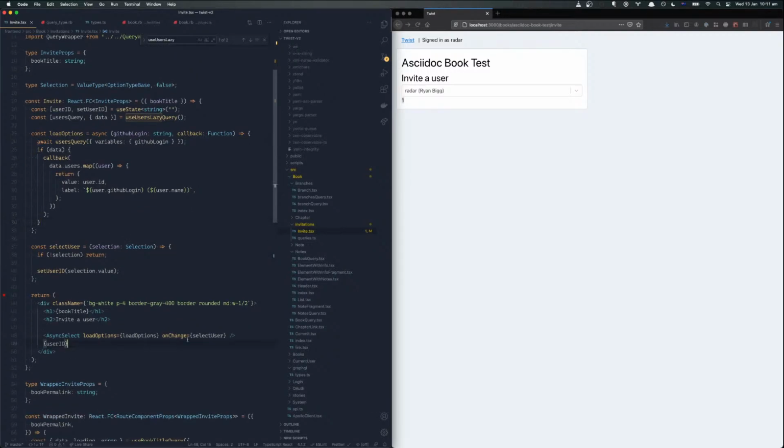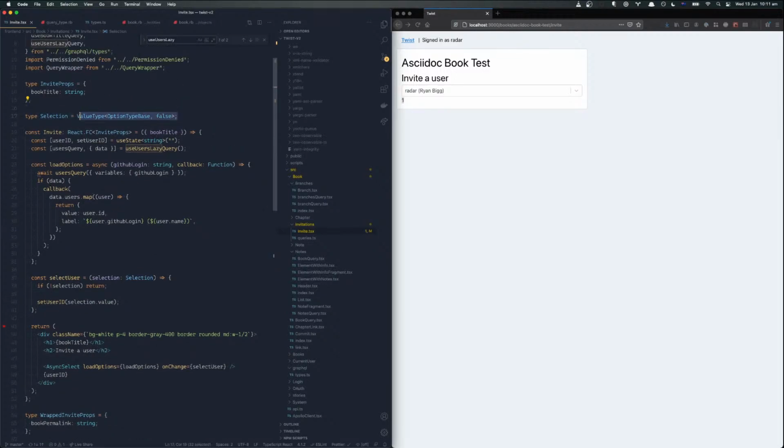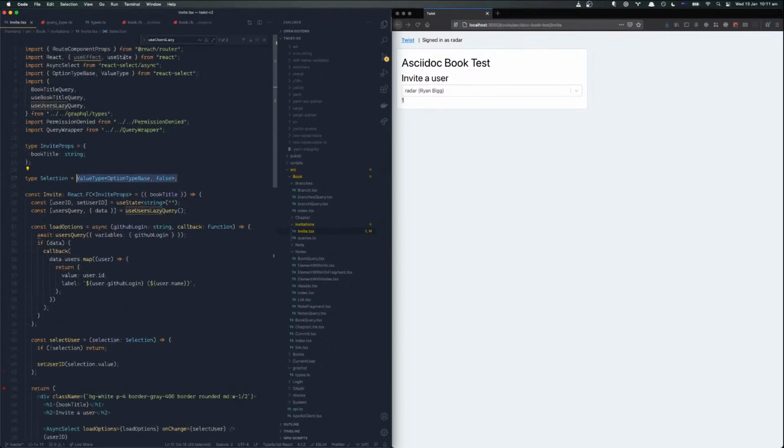So with this async select, when we do an on change, it says select user. Select user is a function that takes a selection argument, which is this value type option base. This is the type defined by, oh, I've got use effect here still. Let's remove that while we see it.